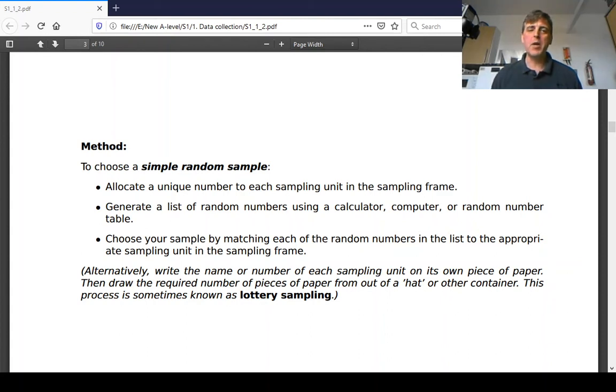Then we need to find some way of generating a list of random numbers. And then our sample is going to be obtained by matching the random numbers to the appropriate sampling unit in the sampling frame. There is an alternate, slightly lower tech way of doing things, which is basically the names in a hat approach. I've detailed that on the screen as well. That's known as lottery sampling if we do it that way.